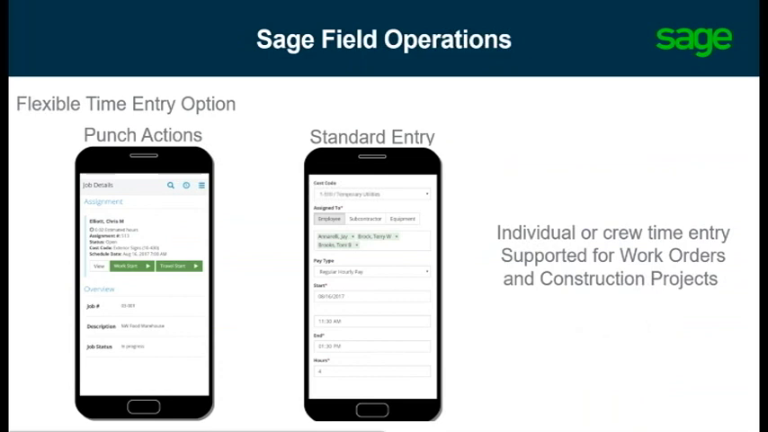Time can be added to a job for larger projects based upon the permissions granted by the admin. We'll be taking a look at a few different options today in terms of how we'd like to track time for your project, specifically punch actions to an assignment or overall standard time entry. That way we can have the options for clocking in and clocking out of lunches or work, as well as entering in X amount of hours for a specific employee or crew. As you can see, individual or crew time entry is supported depending upon if you're using construction or work orders, if you're service oriented, just giving you that flexibility for the user out in the field so you could have a one-to-many in time tracking or a one-to-one.